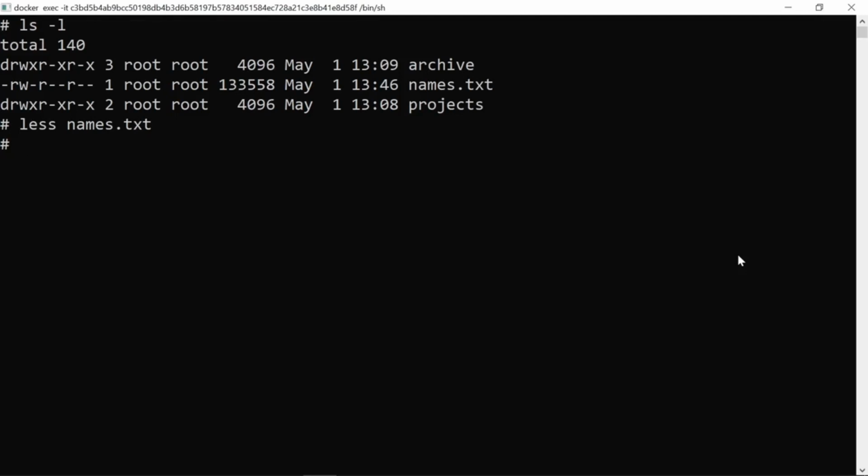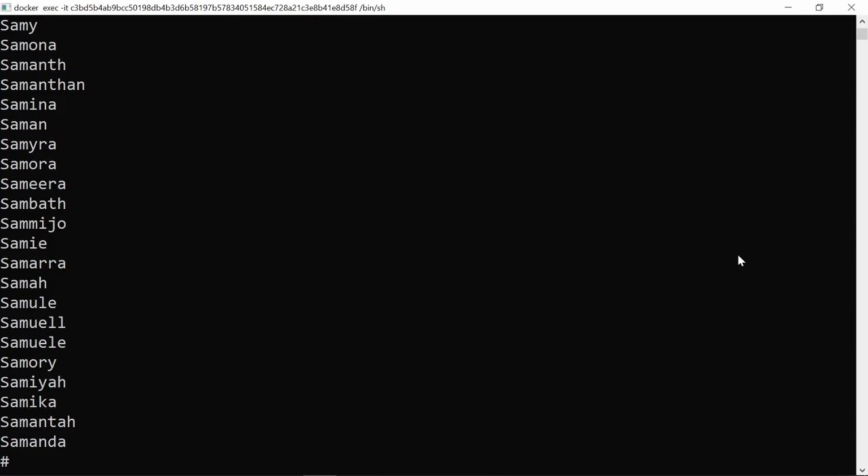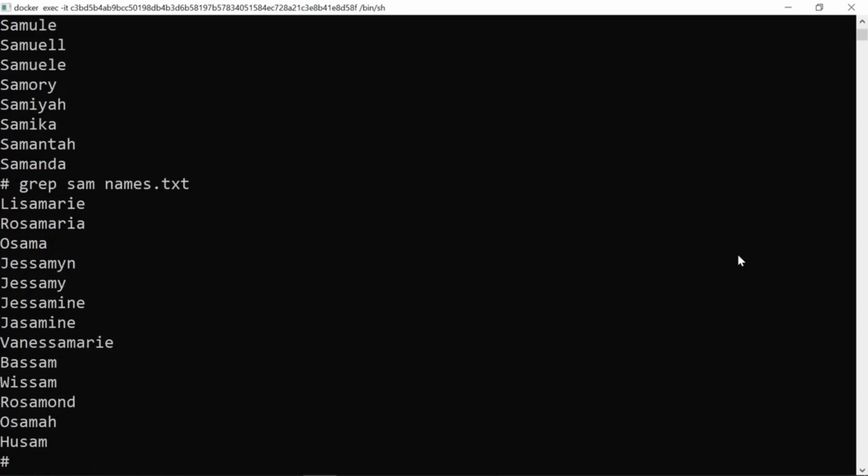First, I'll perform a standard search using grep. So what I'm going to do is look for names that begin with Sam by entering the command grep Sam names.txt. This then returns a list of names that begin with Sam. Keep in mind that grep is case sensitive, which means if I run the same query with a lowercase s, it returns a completely different set of results. Because this query doesn't match the capital S, it returns partial matches in which sam appears in the middle or end of a name rather than the beginning.